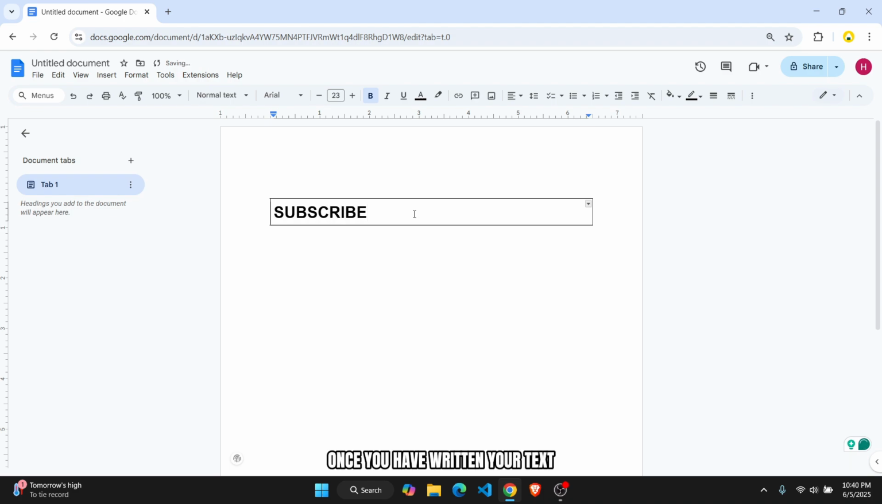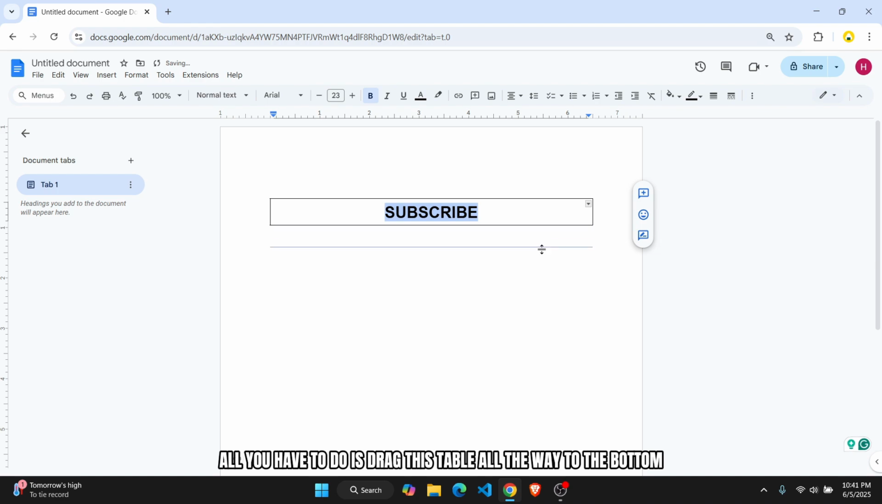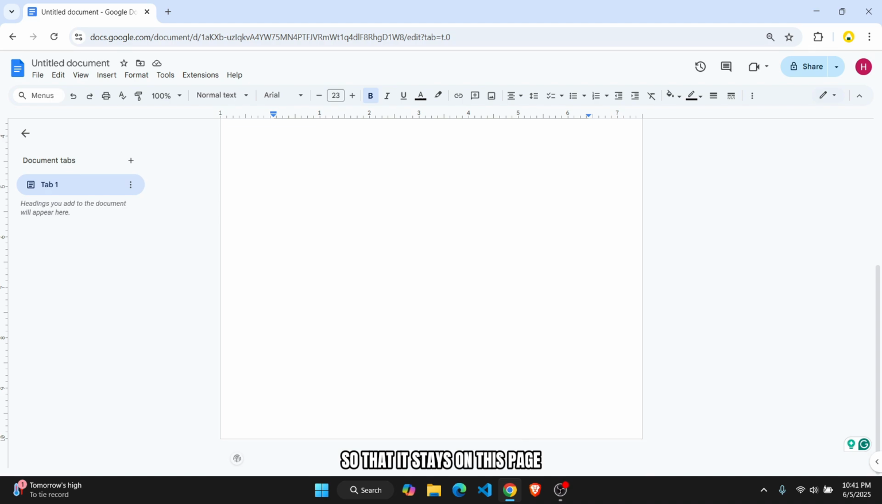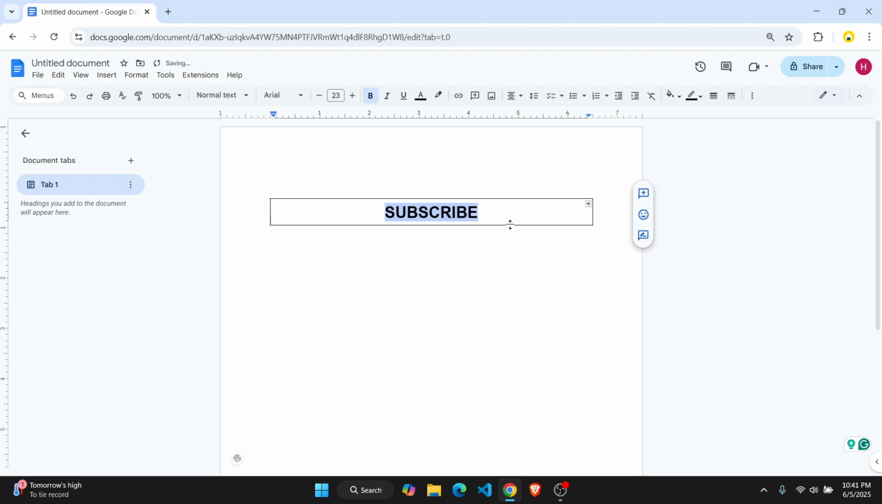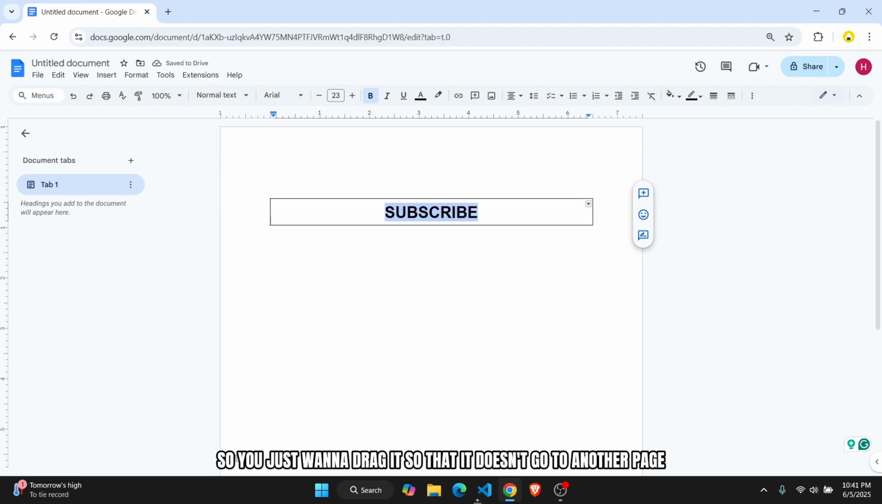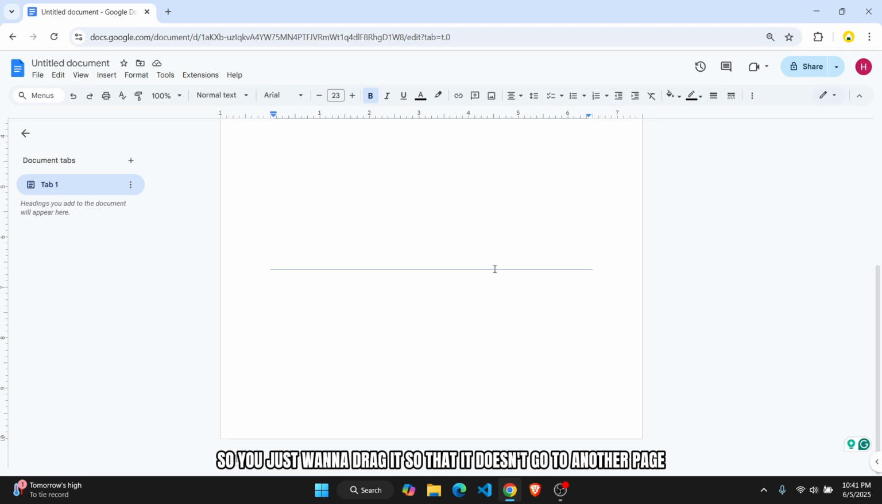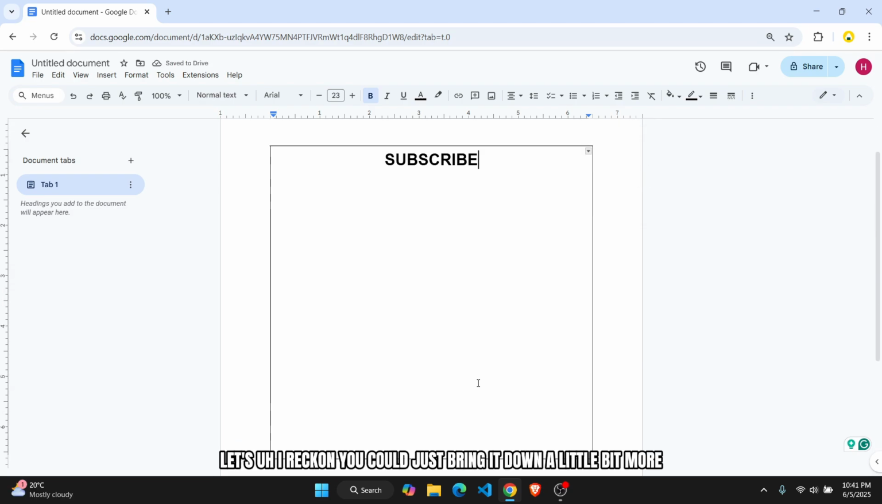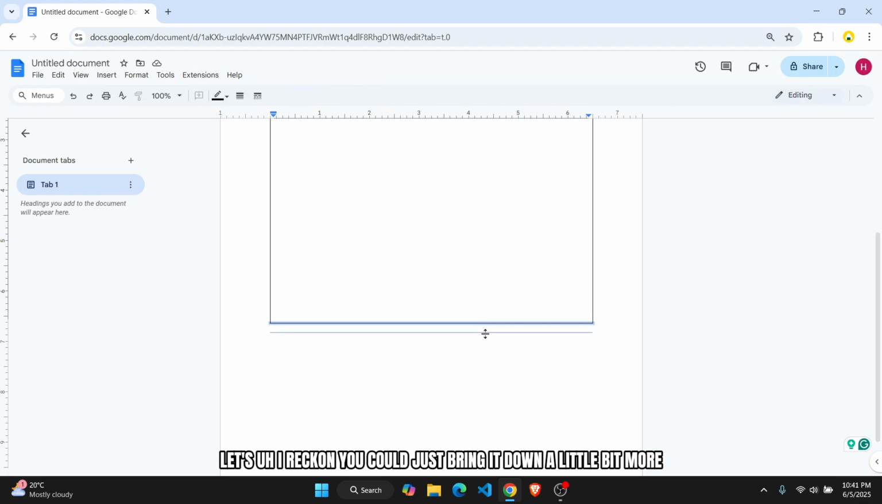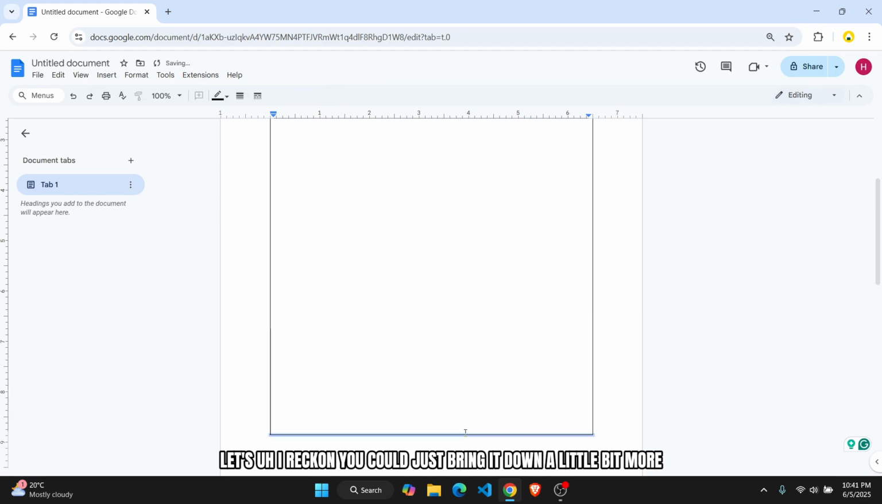Once you have written your text, select it and then bring it to the middle. All you have to do is drag this table all the way to the bottom so that it stays on this page, but not really create another page like this. So let's just go back again. So you just want to drag it so that it doesn't go to another page. Something like this. I reckon you could just bring it down a little bit more.